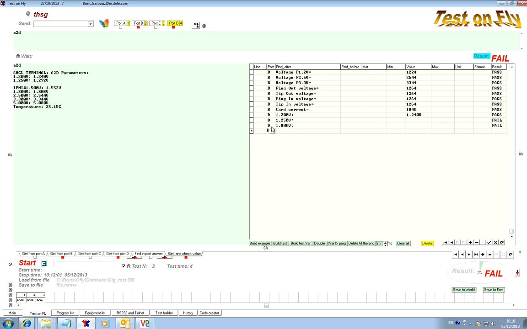Okay, let's build some more tests. Now we need information about 2.5 volts. We need information about 3.3 volts. We need information about 5 volts. We need information about temperature. That is also possible.